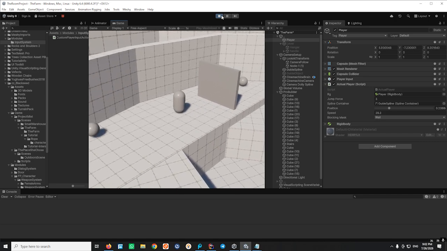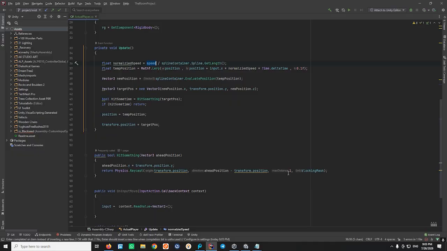If you wish the character to be able to get closer to the wall, you just have to reduce the maximum distance the raycasting is happening. For example, let's say 0.7.